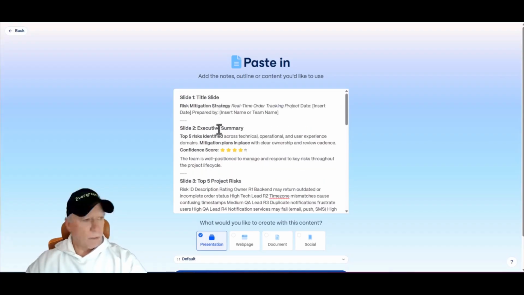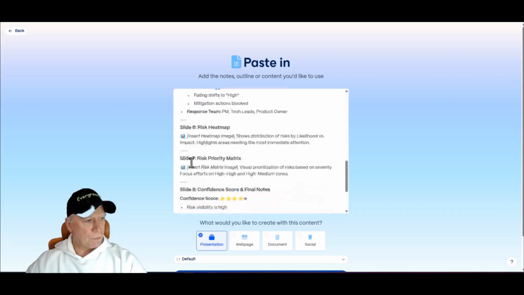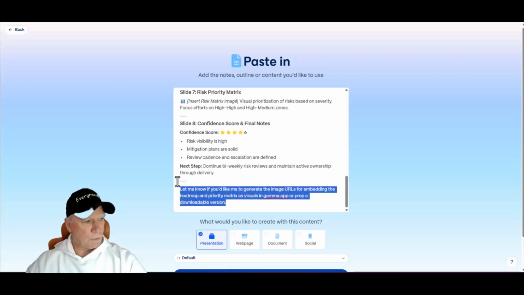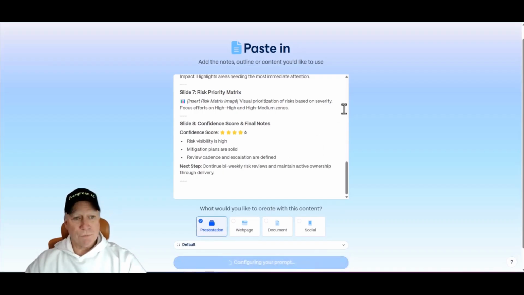So here's slide 1 with title. So you can see that it's separating slide 2, slide 5. It wants you to insert the heat map. I'm going to leave this alone and see what it does. We're going to copy and paste our heat map, priority matrix, and then it's going to talk about next steps. So let's get rid of all this. And now what we're going to do is select presentation and select continue.